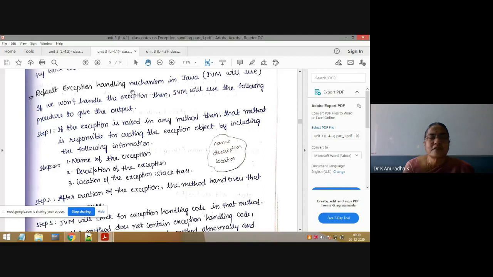If the programmer is willing to handle the exception, then no problem. It is well and good. You can see the output and you can understand the output also. But if the programmer is not willing to handle that exception, somebody is handling that exception, no? That somebody is nothing but JVM. Then we should know the procedure, how the JVM is handling that exception and how it is giving that output.